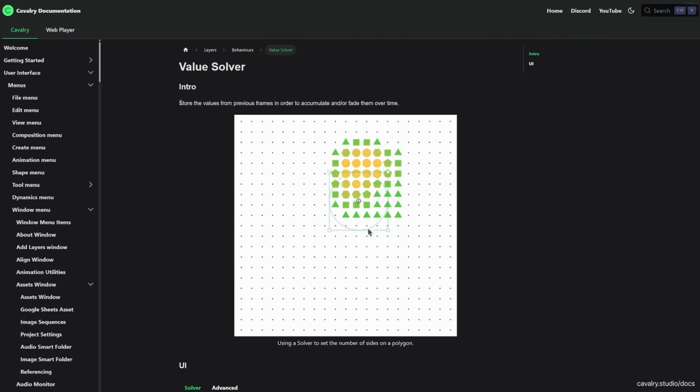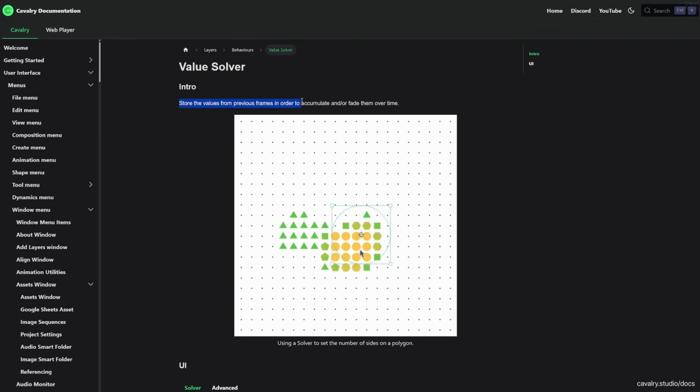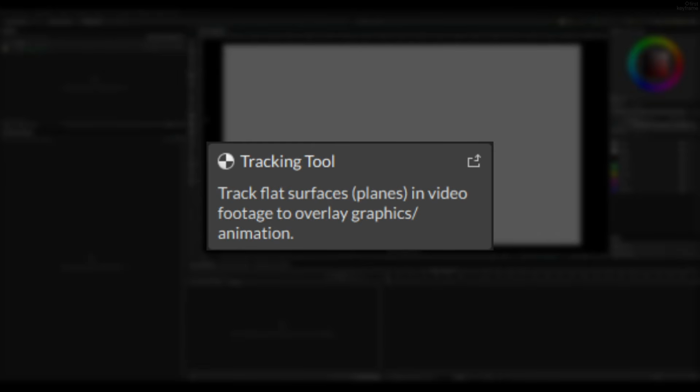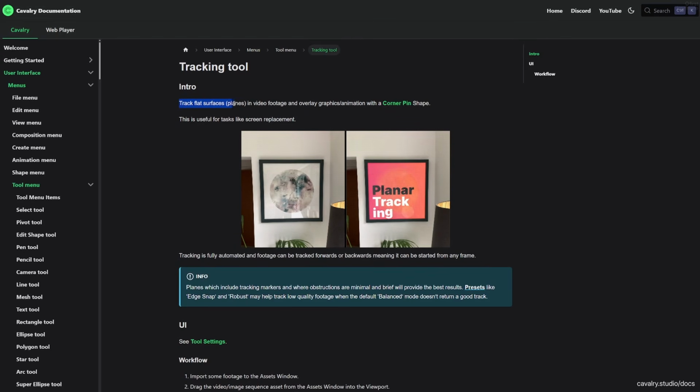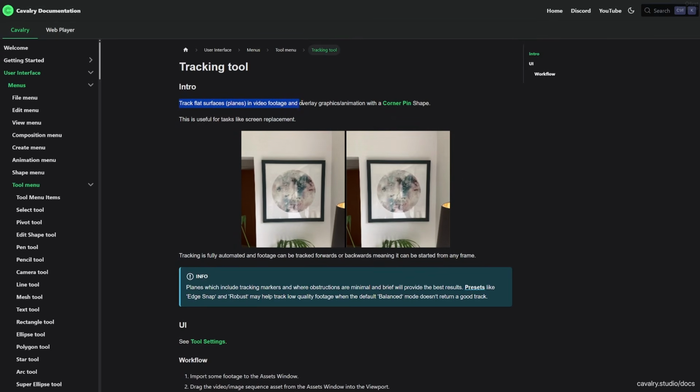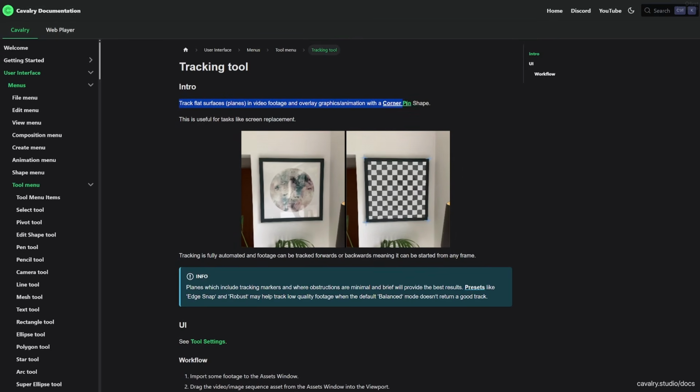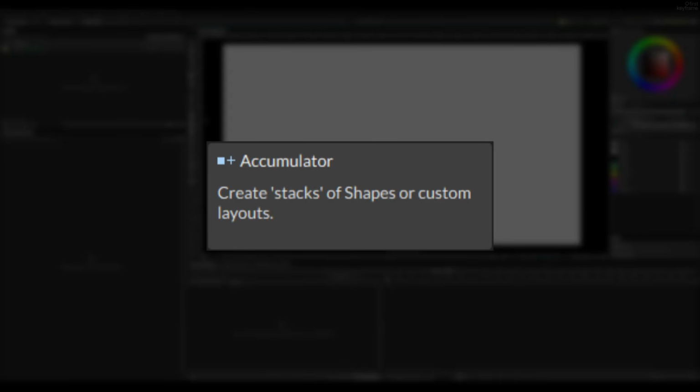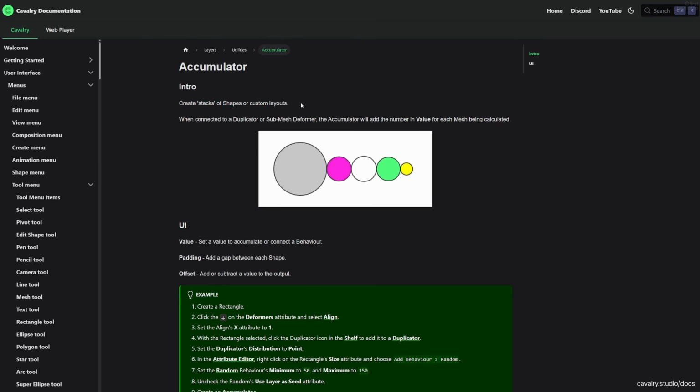This feature allows one to store values from previous frames, which makes you able to, for example, make something fade out like this. The tracking tool lets you track flat surfaces on a video so that you overlay your animations onto a surface in a video. The last one in this category is the accumulator, which has similarities with the layout group in the sense that it can create custom layouts, but also stacks shapes like this.